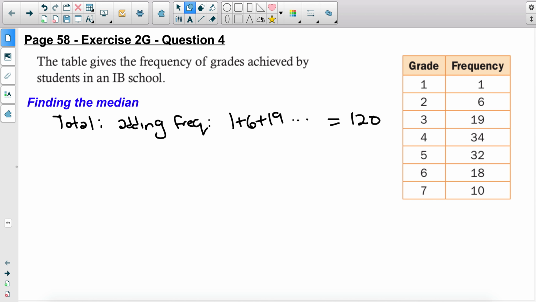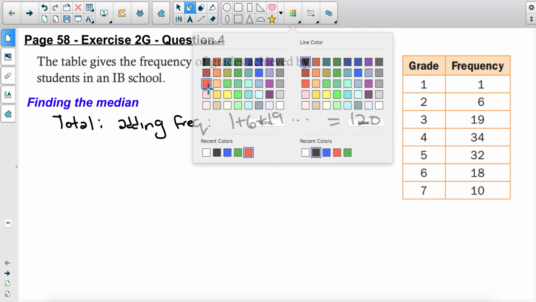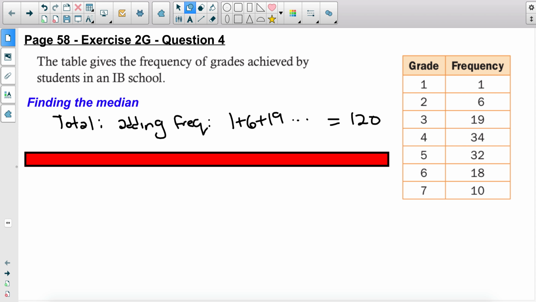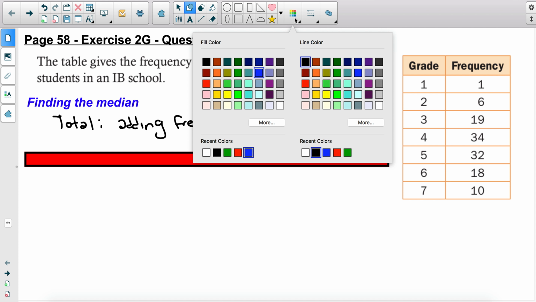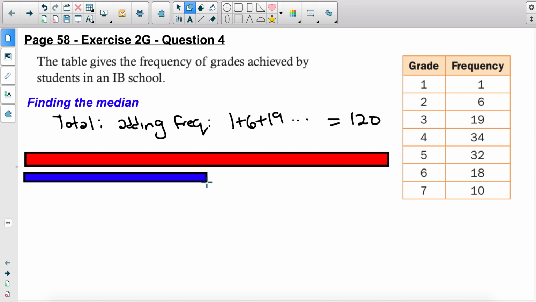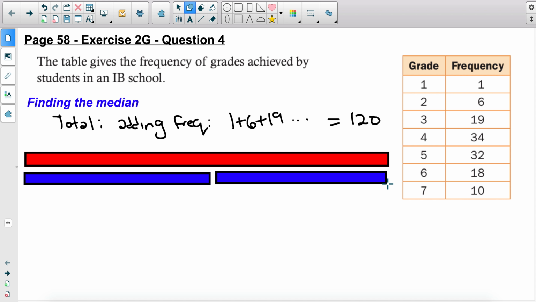And if I want to demonstrate this using a bar, this will represent my 120 pieces of data that are already laid out in order. Now, if I want to find the middle value, I need to split my 120 in the middle, which will give me 60. So this means that I can nicely split my data into 2 equal parts, and each part represents 60. So this is my 120 and each one is my 60.